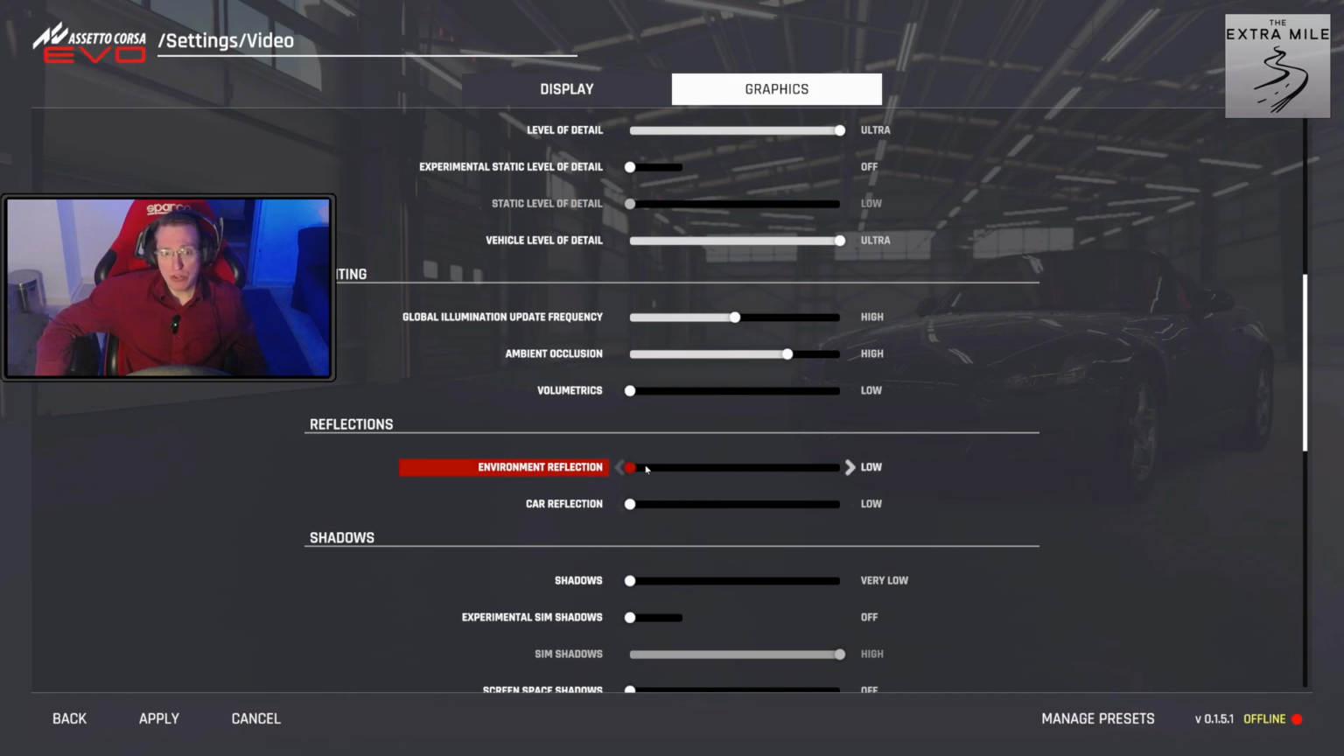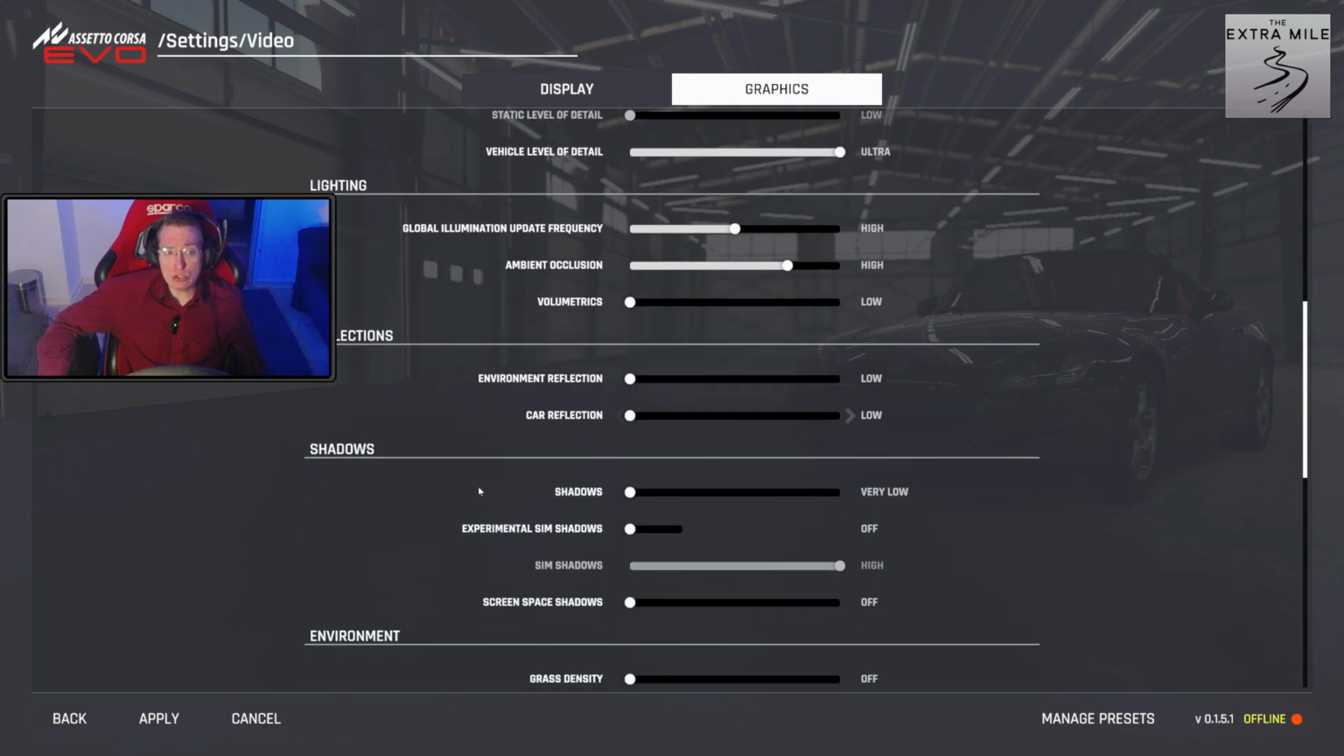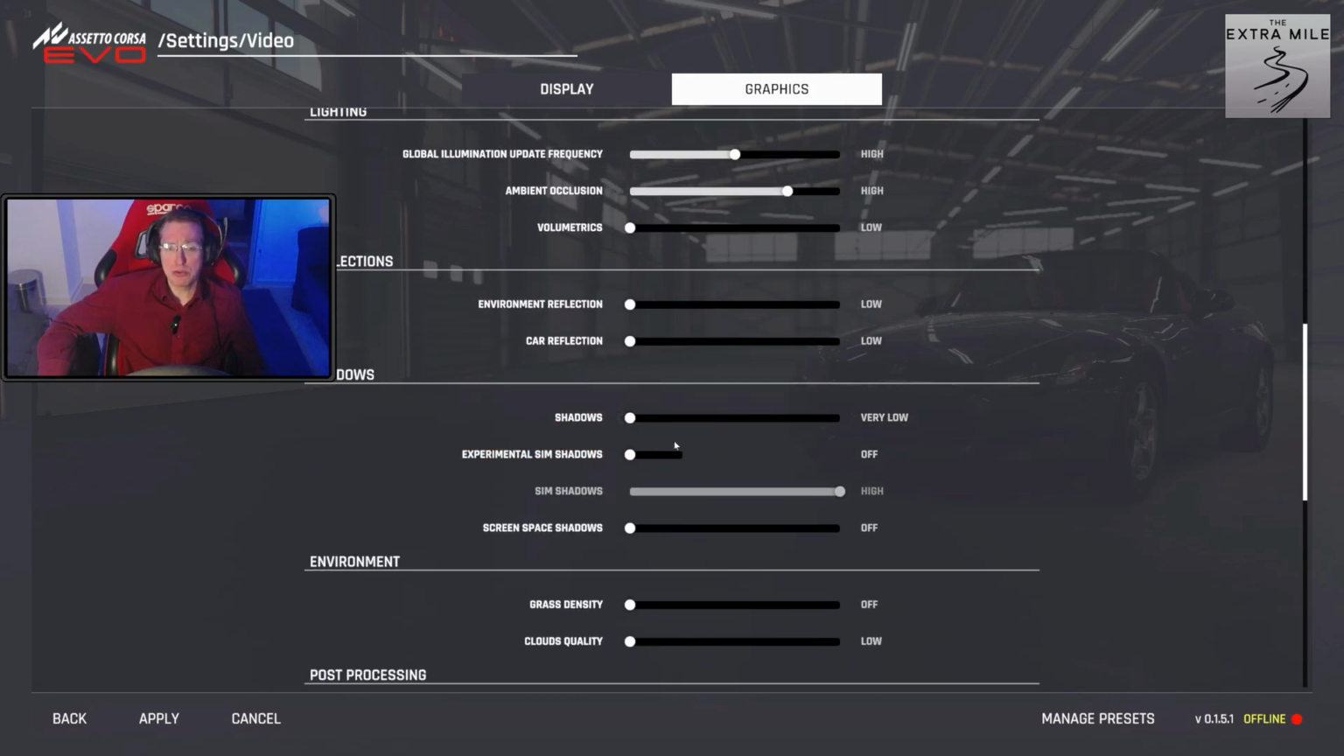Same goes for the reflections, for one, because I don't really notice them all that much when I'm driving in the headset, and reflections are always very costly, so I would keep them at low in both cases. Same goes for the shadows. If you are struggling with performance in VR, and we are all struggling with performance in VR in this game at the moment, I would keep shadows at very low. Experimental sim shadows again had a huge impact on FPS, so definitely keep those off.